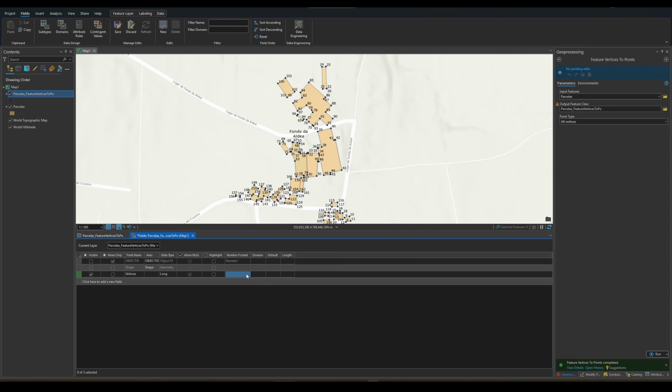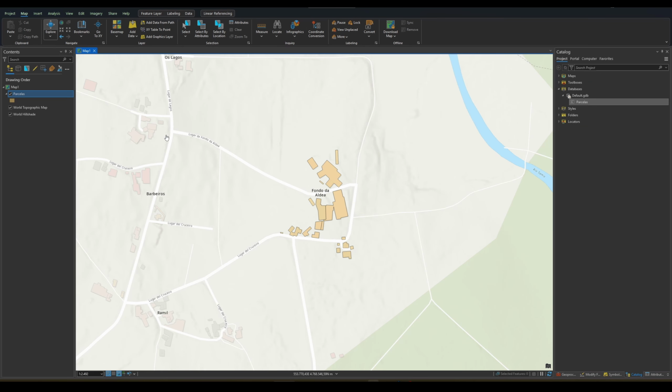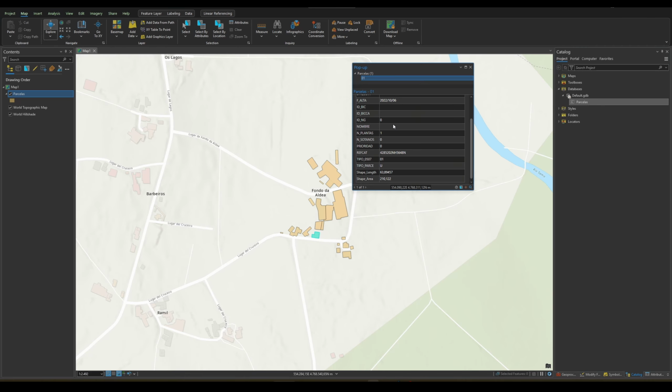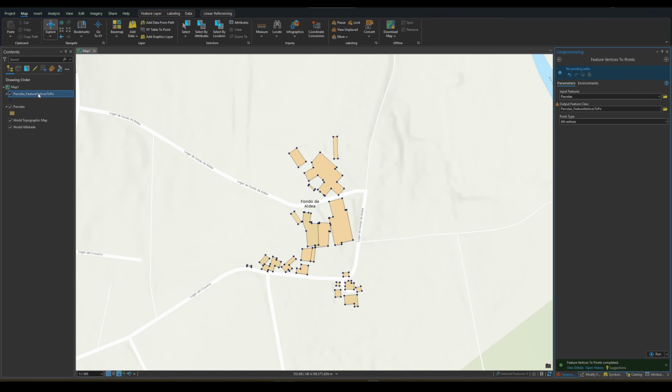So first, let's see the manual workflow. I start with a parcel polygon layer and first I open Feature Vertices To Points. I select the point layer as input and create a new point layer containing all parcel vertices.